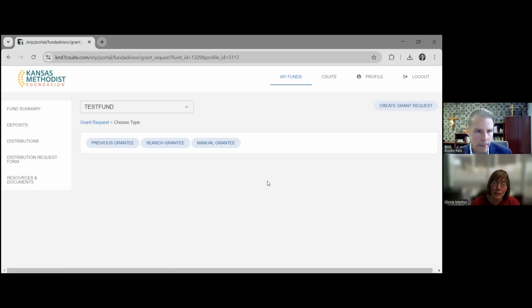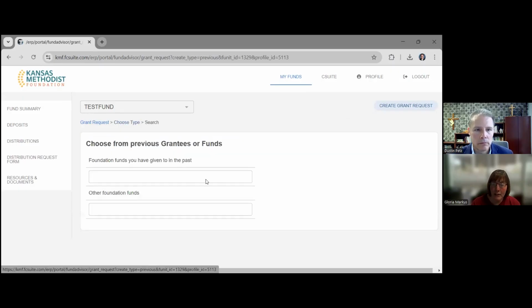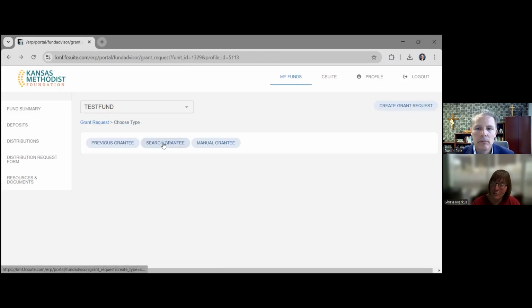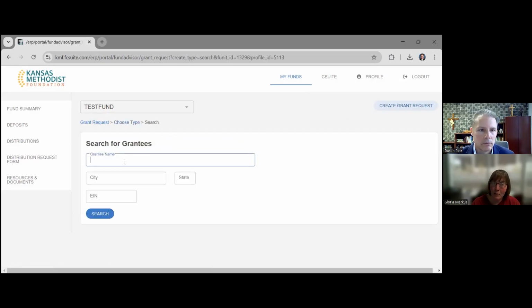If you have used the portal before and created a grant request from the portal, you would click previous grantee and it would populate all the ones that you have had a distribution request for prior. If this is your first time making a grant request, you can click search grantee and this would populate any of them that are in our system. So if you want to put the name of your church, I'll just use the church across the street from our office. Okay.